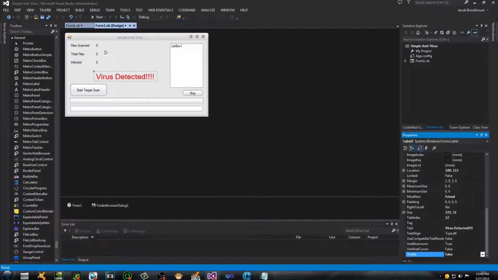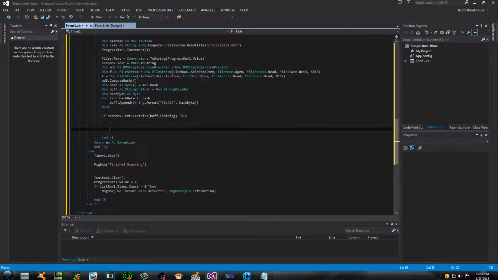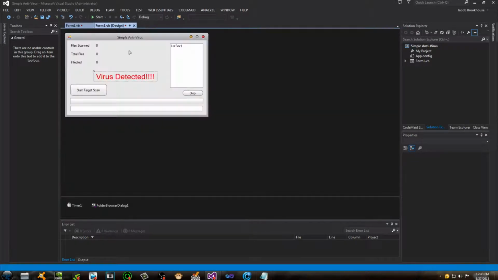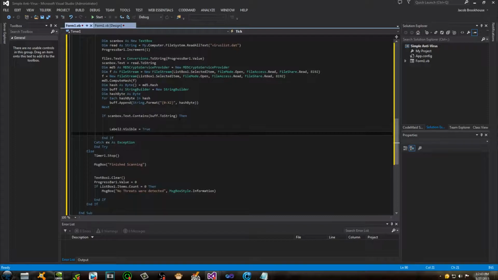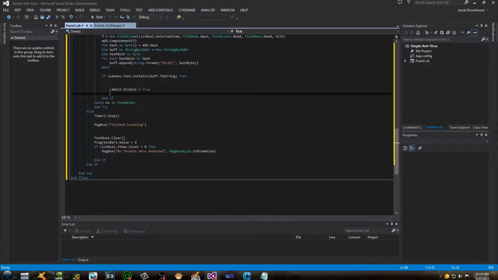We're gonna set it to visible false, but if it detects it, we'll say, what is that? Label 2. So Label2.Visible equals true. So if it finds it, it'll show this label, and it'll basically tell you that there's a virus detected. And else it'll say Timer1.Stop, scan finished, and other stuff basically telling you that there were no threats and stuff like that. So that's done. Yeah, that's pretty much it.